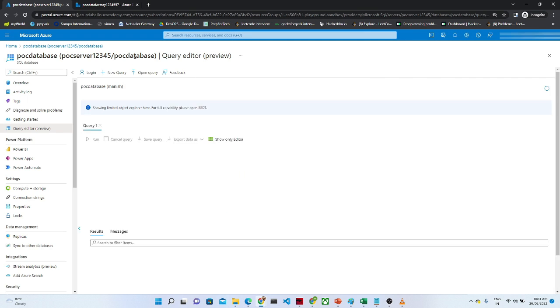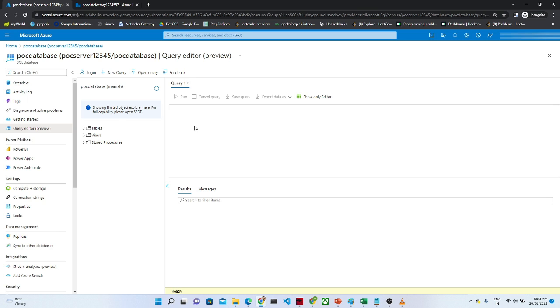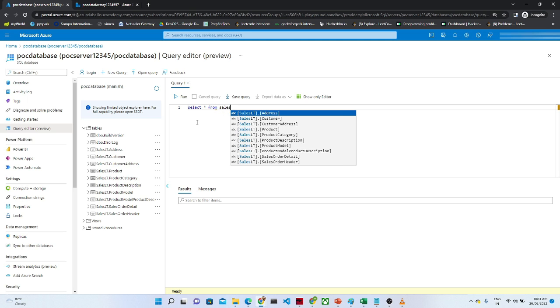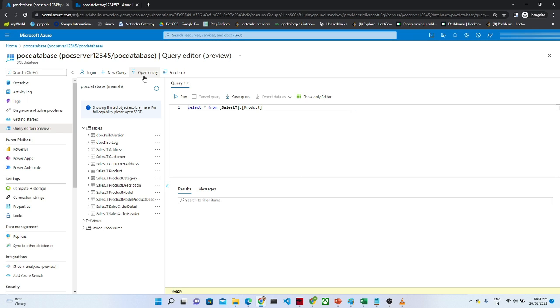This is the database which we have created, SQL database. Okay, so we have taken a sample database, that's why we have a table already available. Now if you want to query, select star from sales. You can see we have a different table available, but I want to take this product. Click on this run.